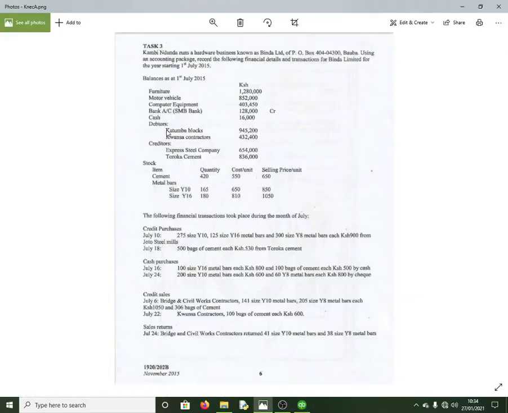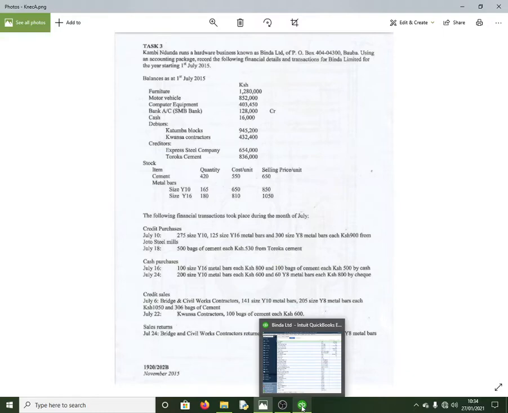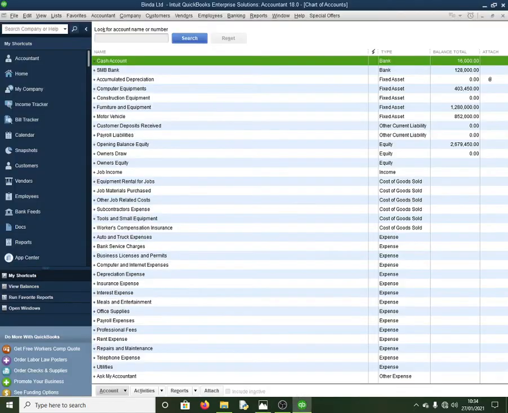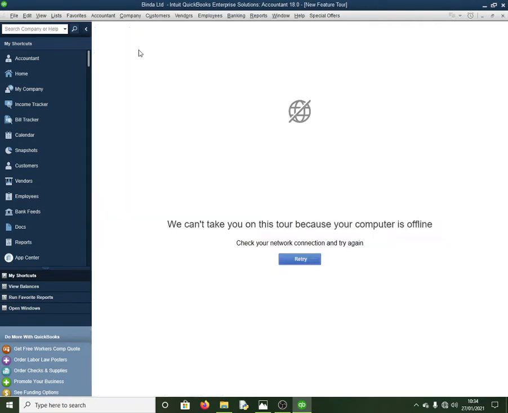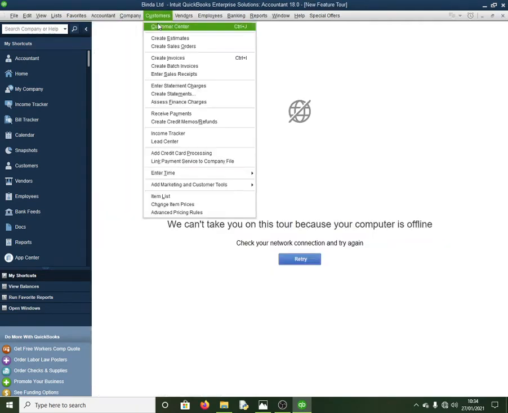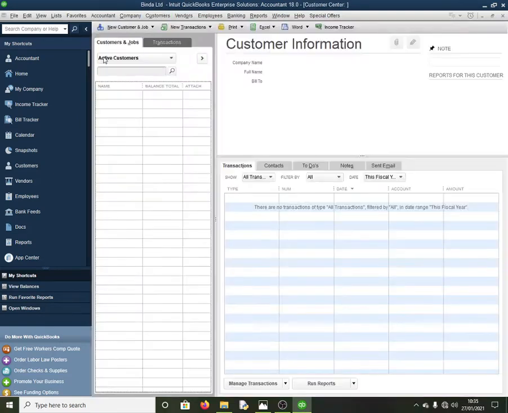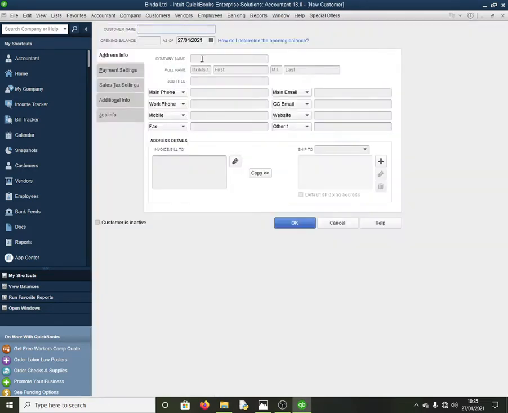Now the next one is we jump into the debtors. Debtors, as I said, are customers. So Katumba Blocks. For the customers, now we are done with this one. You can go to the customer center. When you get to the customer center, you get to New Customer here. New customer, and what is the name of this customer? We say it's Katumba Blocks. I think something like that, if I'm not wrong.